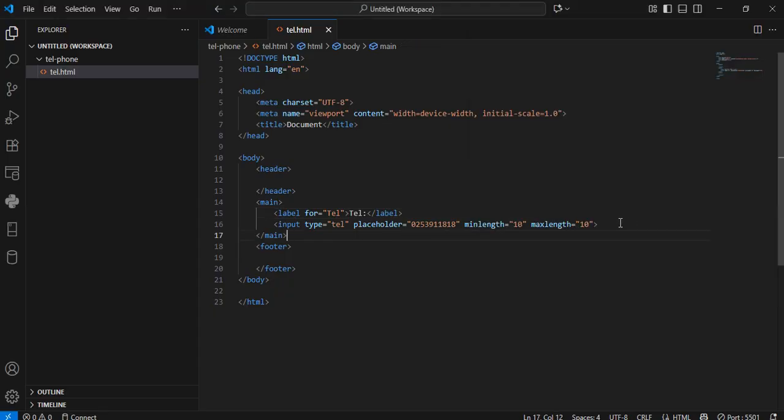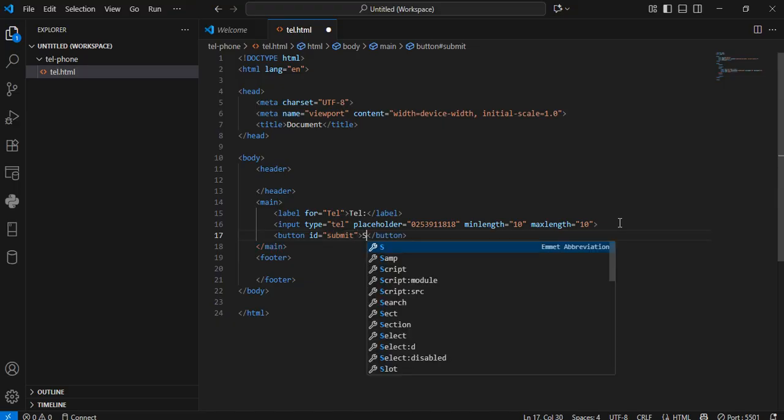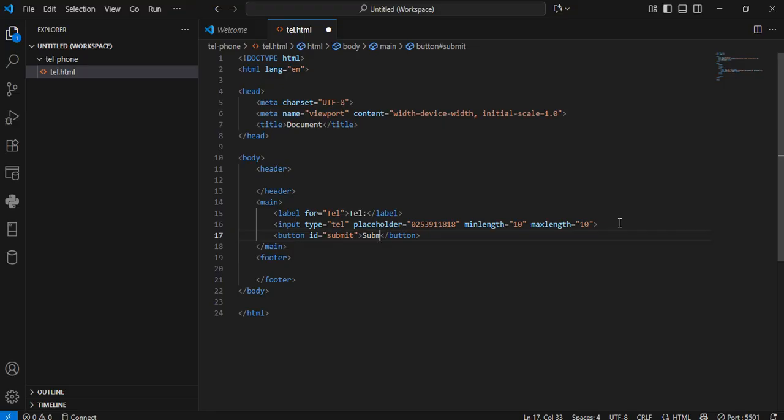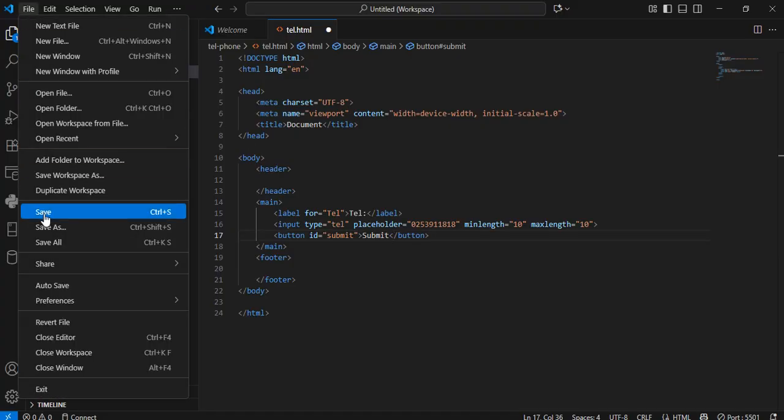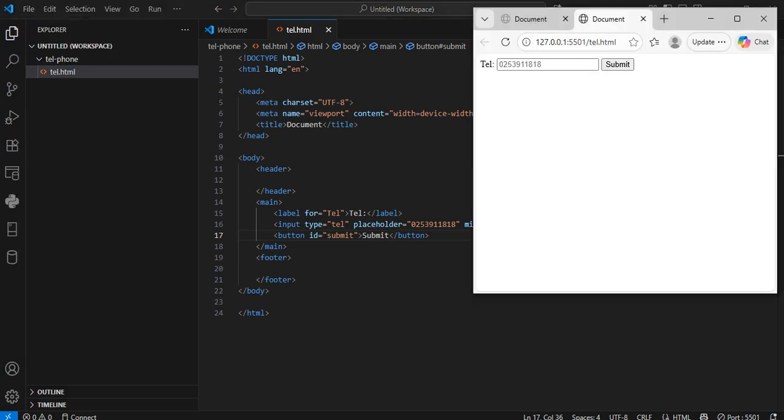And let's develop a button for submit. Button, ID supposed to be submit. Submit. And we say we are submitting. So the reason why we set an ID here is that when we are dealing with JavaScript, we connect the ID submit to JavaScript to get it working. So that is it. This is our button for submit.